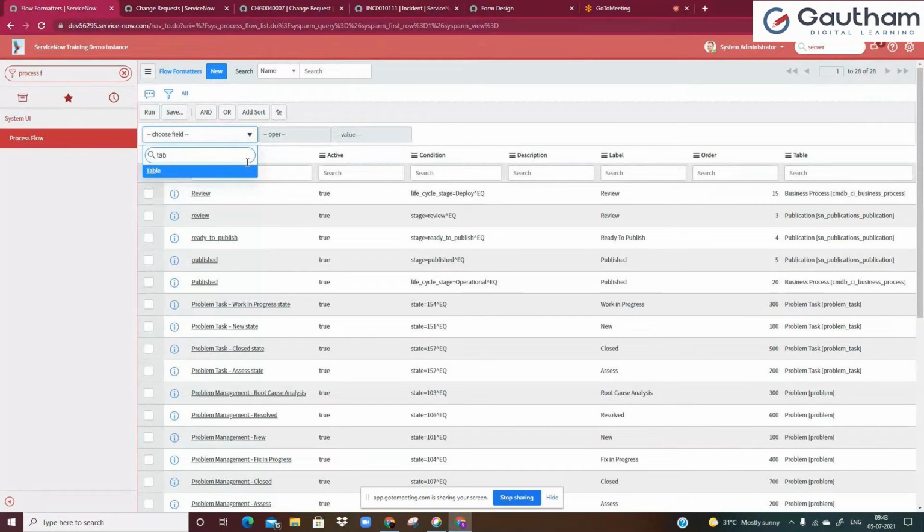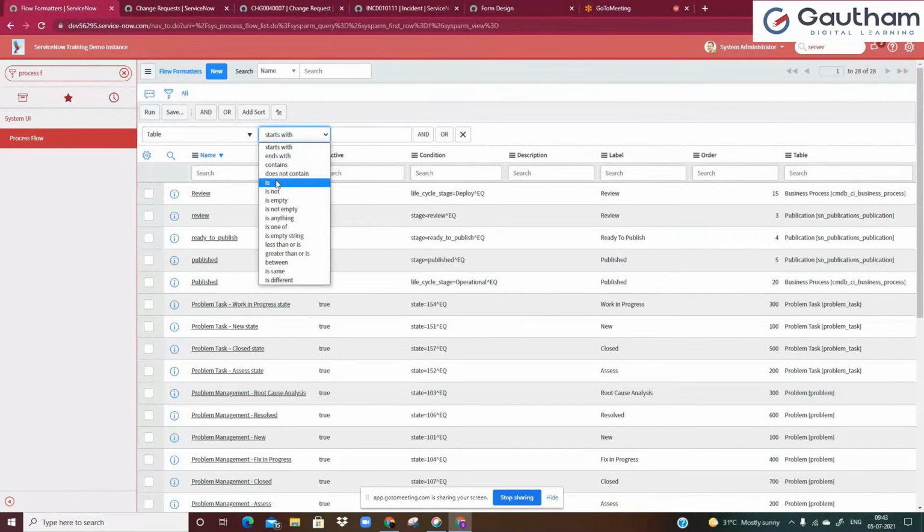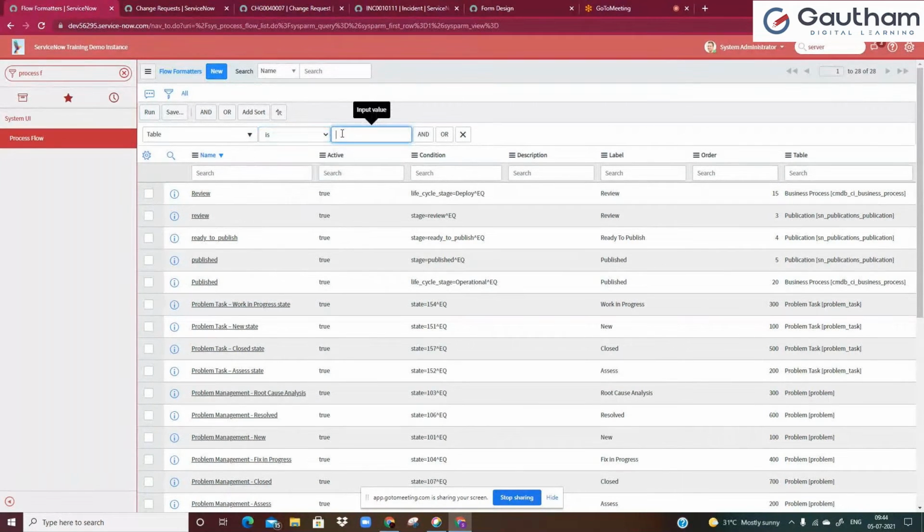So you give table. Yes, there are a lot of operators here; I will explain one of them. Table is change underscore request, right? So the backend table name is change underscore request. I give it a run, and I can see all of these.